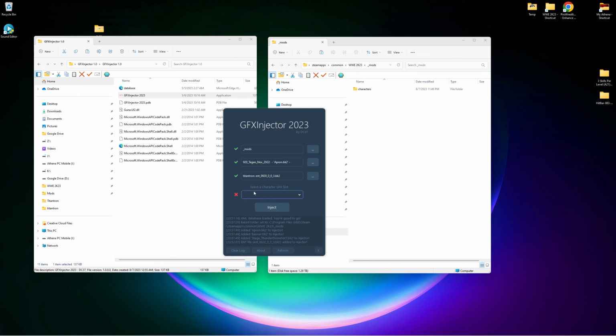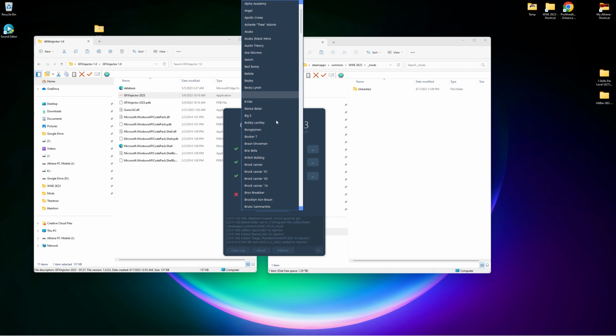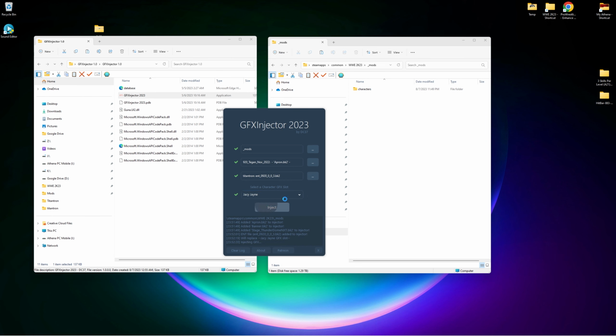And now we're going to select the character that we want to overwrite. And as I said, JC Jane is the one that's actually being replaced. So we want to replace her graphics instead. Or if you want, you can just replace anybody's in here. But that's what I'm going to do, is replace JC Jane's. Select JC Jane and inject.